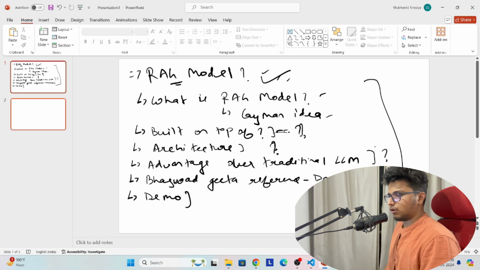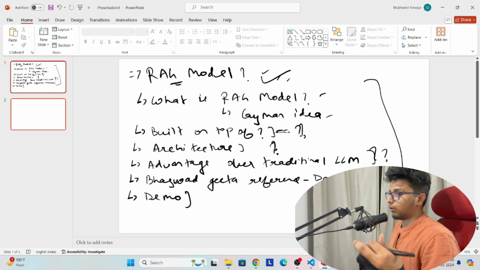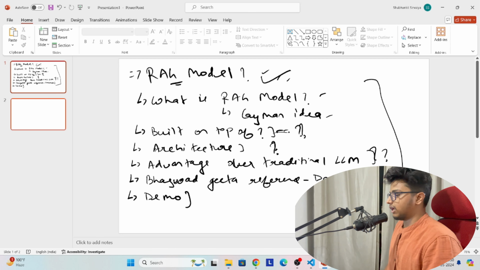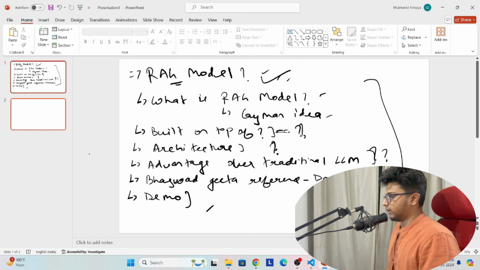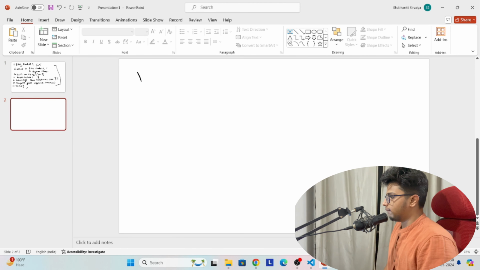And then we'll see the architecture of the RAG model. We'll see the advantages of the RAG model over a traditional large language model. And then we'll see what document we're using. The document that we're using is the Bhagavad Gita, and then we'll see a code demo of it. So the first thing, what is a RAG model?